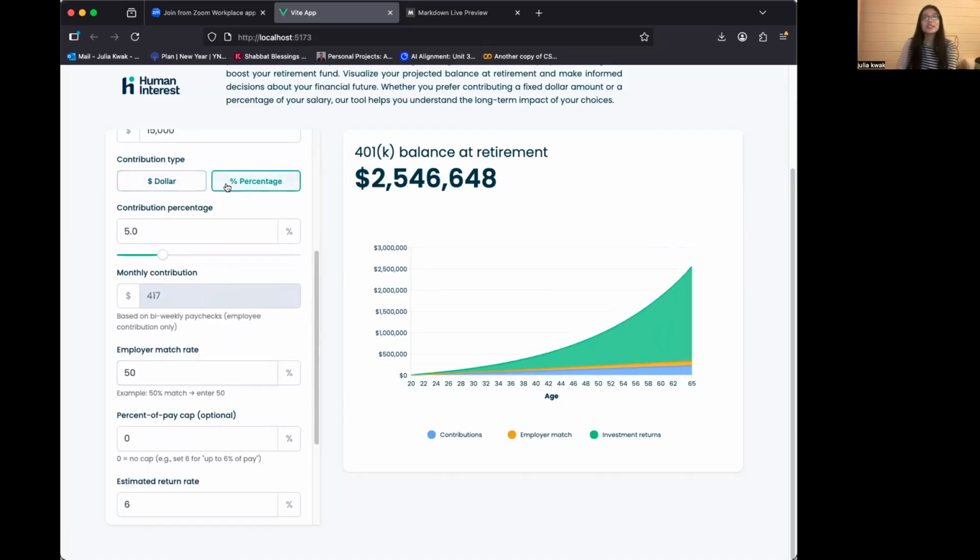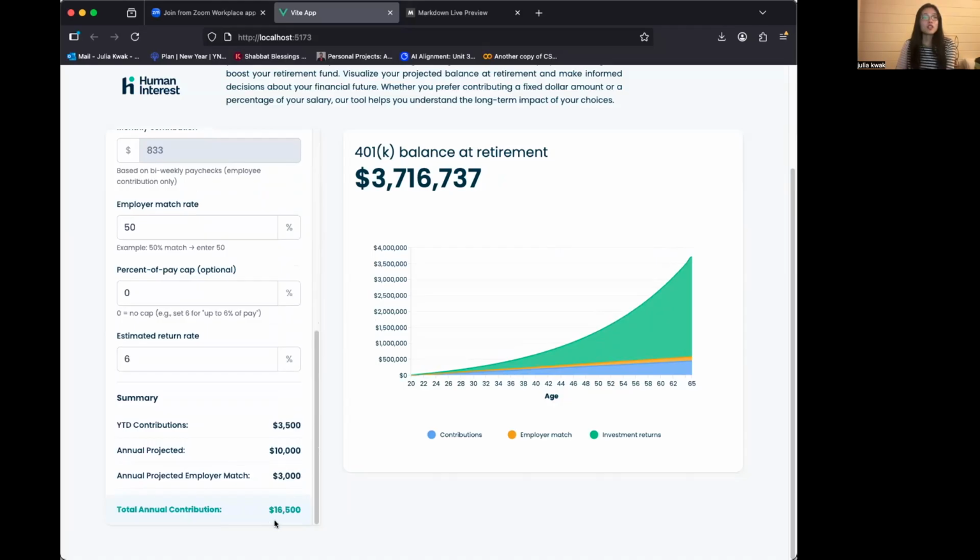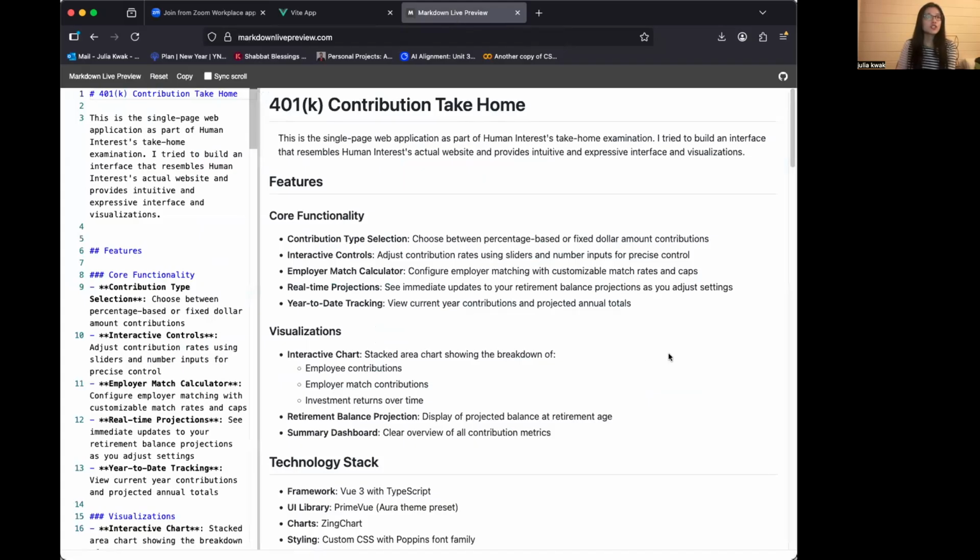The dollar and percentage selection as required from the instructions is here. And I made it easy for the user to change their input with this slider, but they can also manually type it in if they want to. And I have just an overall annual summary down here. I am now going to speak a little bit more about the structure.